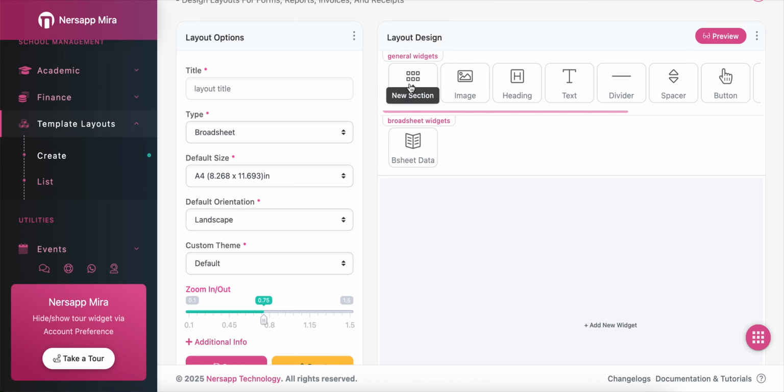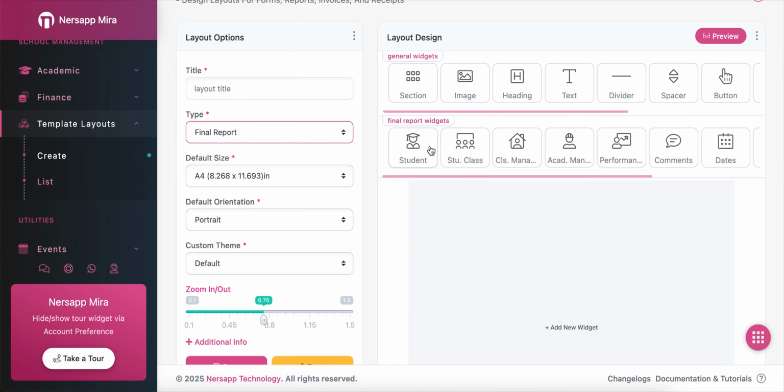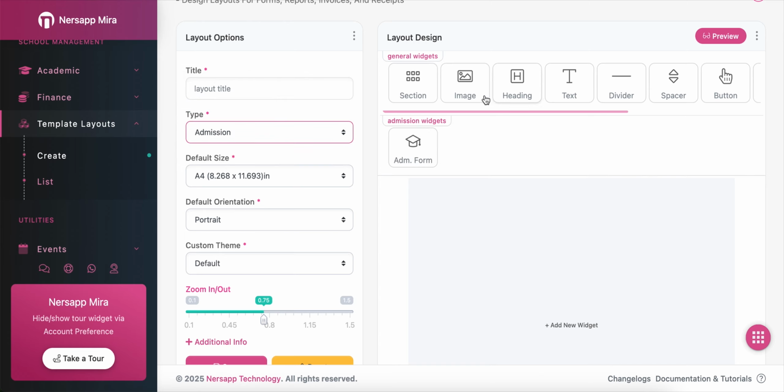Just in the preview section, we have your general widget. These are tools or widgets that you are going to use while creating designs. Depending on the type of document you want to create, these widgets will change. Have you seen that? Final reports have more of this. To the top here, we have the general widget, and to the bottom, we have the specific widget. These specific widgets are specific to the type of document you want to create.